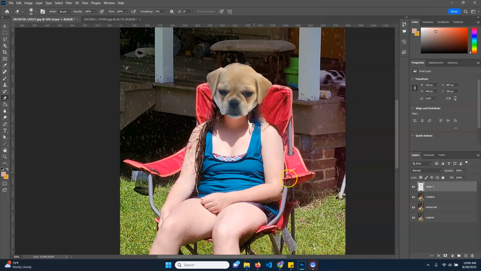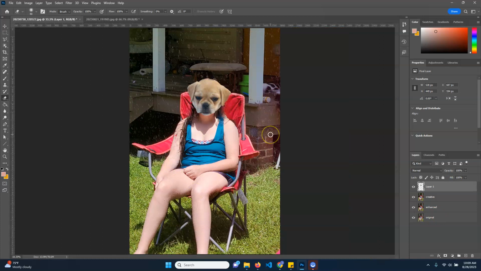Okay, so that looks fine. So now you can see I added that part. And if you want to add parts, you can just slap them on kind of like that and then just do the best you can with it.